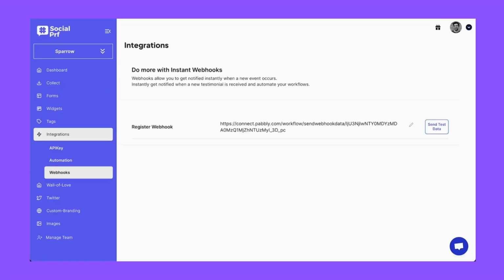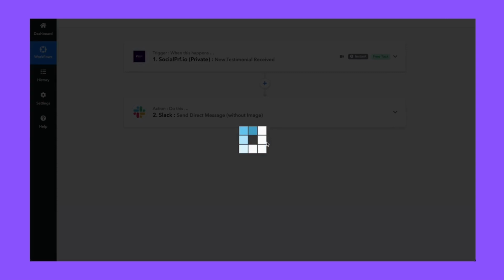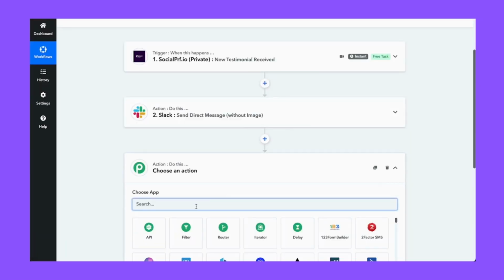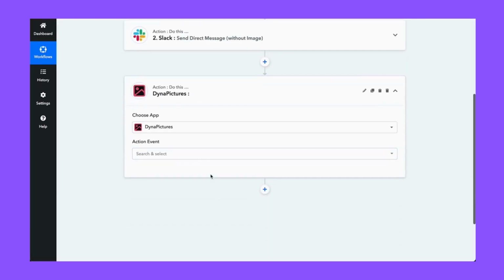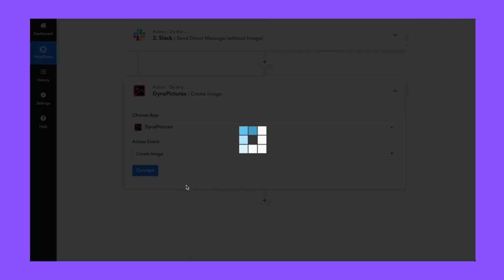I'm going to go back to Pabbly, click next. This time, I'm going to say Dyna Pictures. That's what I'm going to add. And I'm going to search for an event which is create an image.